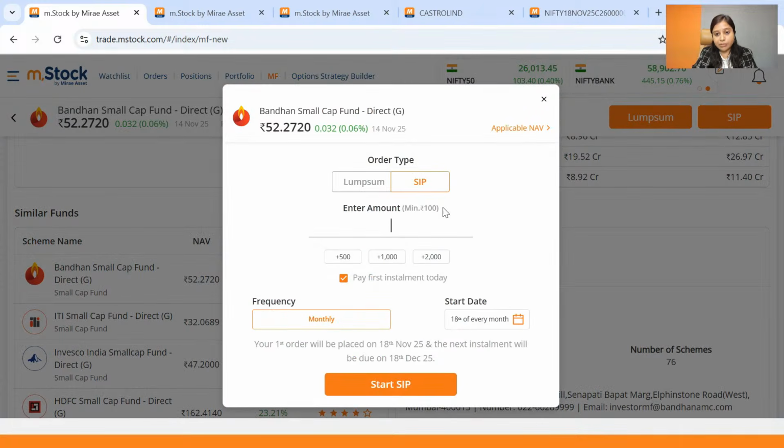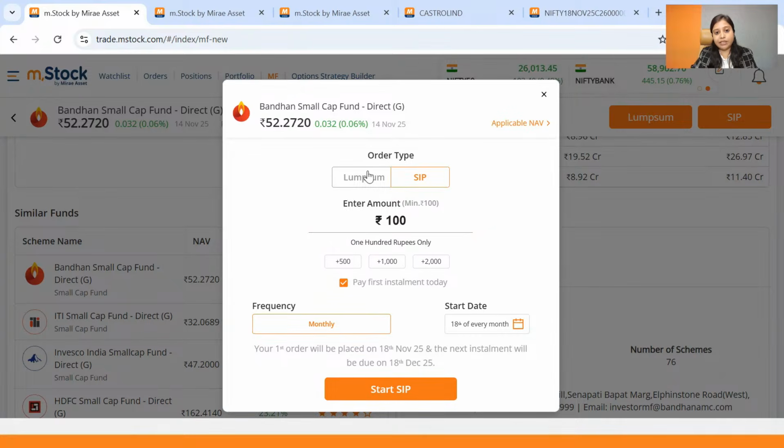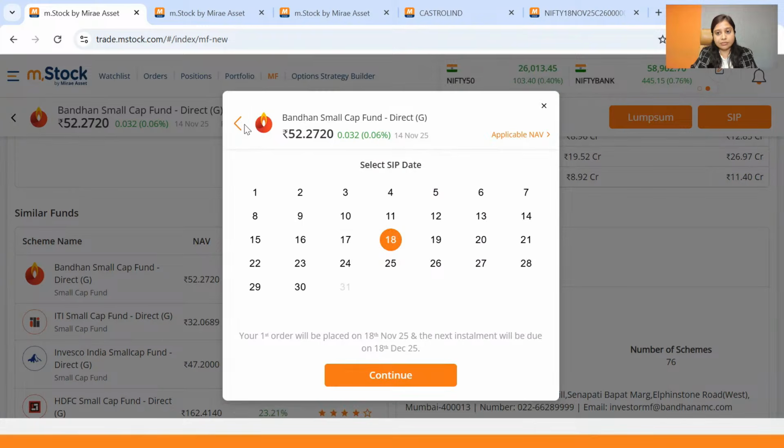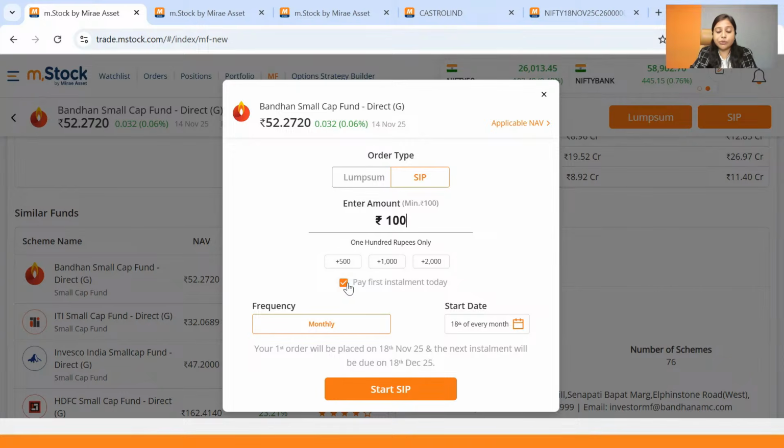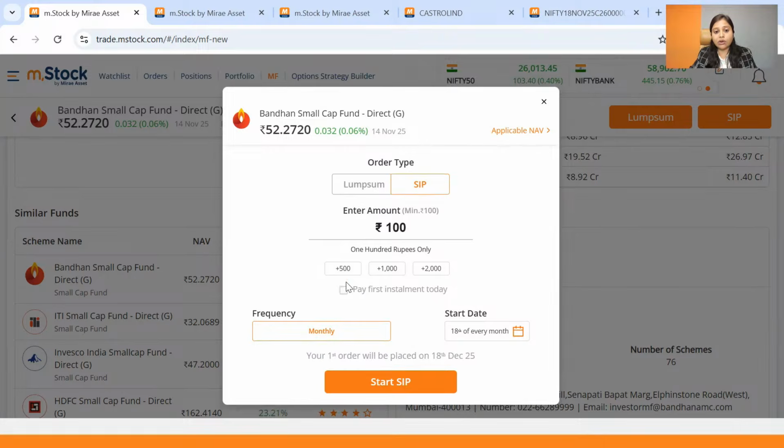I enter the minimum, let's say 100 rupees. That can be in SIP or lump sum. Here I can select the start date. Now, if you wish, you can start your first installment today, or else you can uncheck and click on Start SIP.